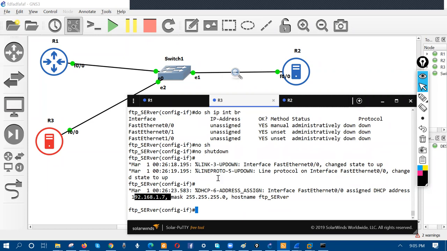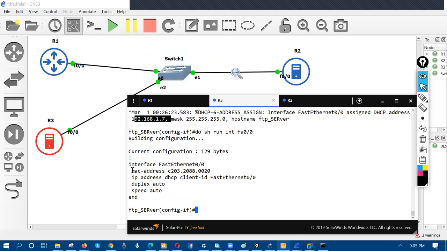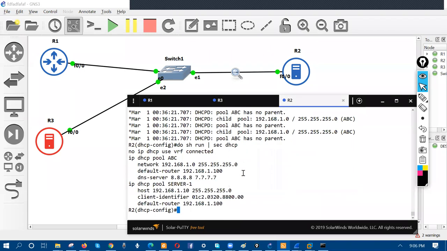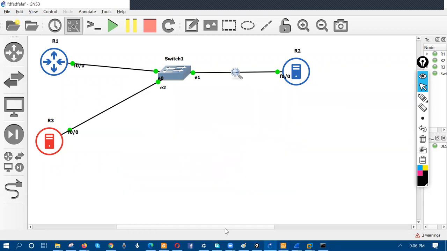Reason: the person has manually changed the MAC address. So what happened? Is this matching with the binding database? See, do show run section DHCP. Is it matching with the binding database? C2032088000. It has an 8802. It's not matching, right? I will not get the proper IP addressing.